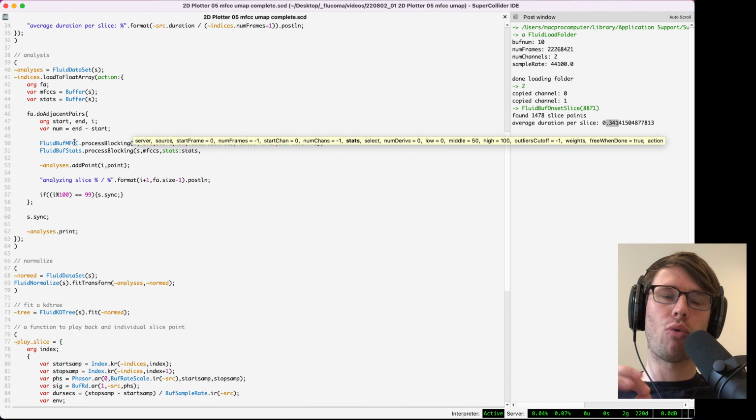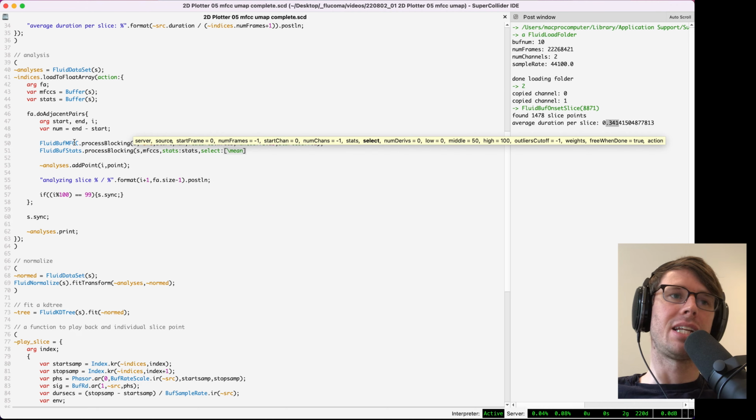And then just like we did before, I'm going to use a select argument here to tell FluidBufStats that I want it to just return the mean values for me. Now remember that this buffer called stats is going to find 7 statistical analyses for each channel in my buffer that I give it, in this case the MFCC's buffer.